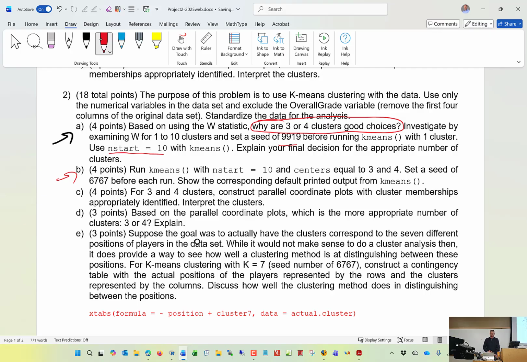Then, for both 3 and 4, I want you to rerun k-means with nstart equal 10 with this particular seed so that everyone gets exactly the same result. Rerun k-means, show me the output. Next, for 3 and 4 clusters, construct parallel coordinate plots with cluster memberships appropriately identified. Interpret the clusters. Similar to what we just did.